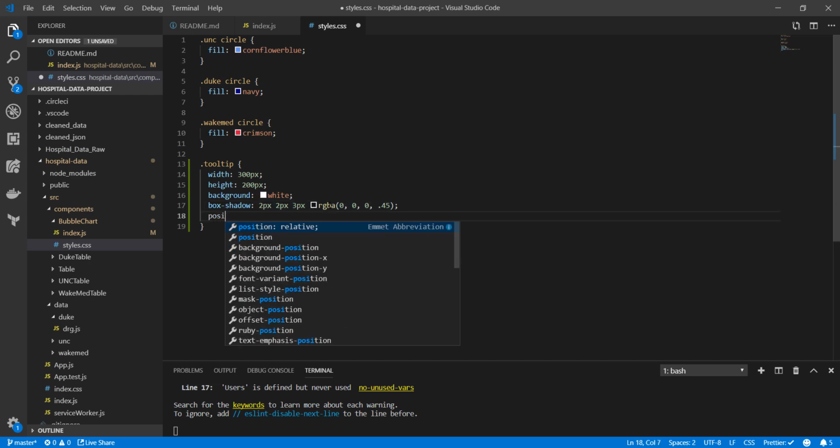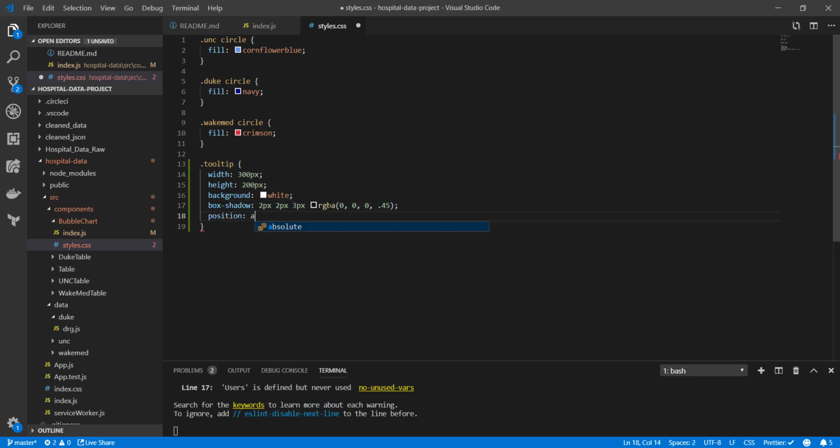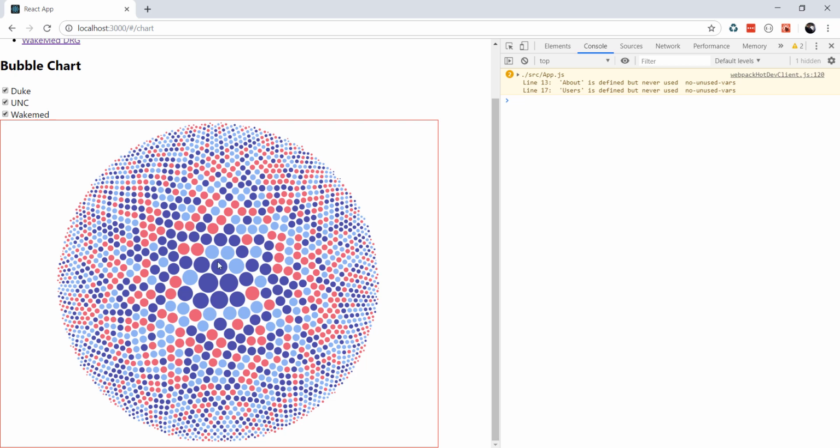Now we want to position this. We want the position to be absolute. Now we'll have to figure out what the X and the Y should be, but that'll get us started. So we'll do that over on the React side. We have these basic styles in here. This is reloaded. When I click on this, now I get this bubble chart, I get the tooltip that's popped up. I got that nice little drop shadow. So we are well on our way.